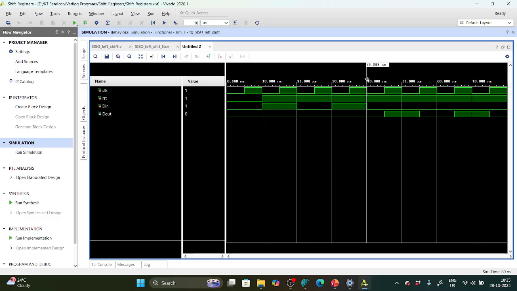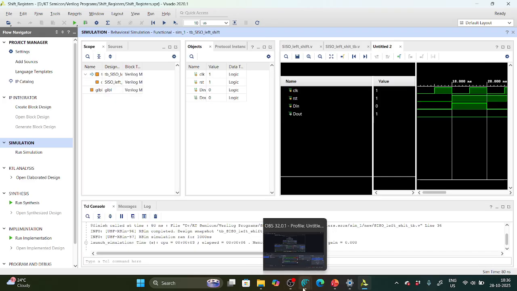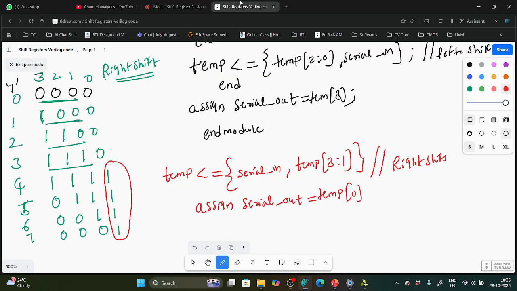During the next clock edge, after loading is happening, you get the next data. You are getting 1010. So from here you are getting 1010. So this is SISO, serial in, serial out. Next one is right shift and left shift, and next we'll go for SIPO.